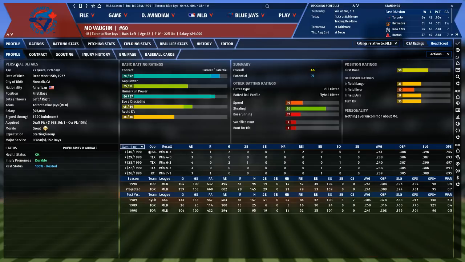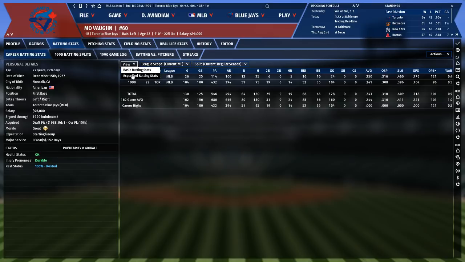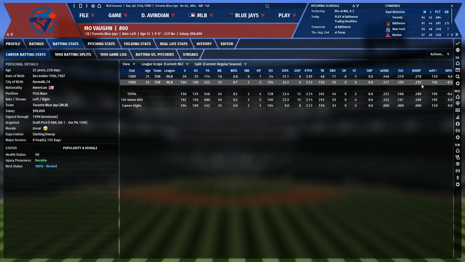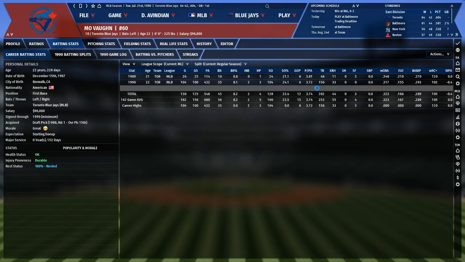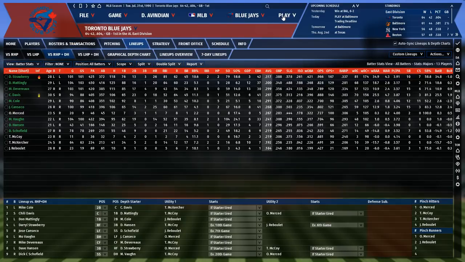Is Vaughn just being victimized by an awful BABIP this year? His BABIP is actually above average. He's just not doing anything with the ball once he hits it. That's disappointing. But it means there's room for improvement. You never want to see a team where everything's running perfectly because it means that things are about to go very, very wrong very, very quickly.